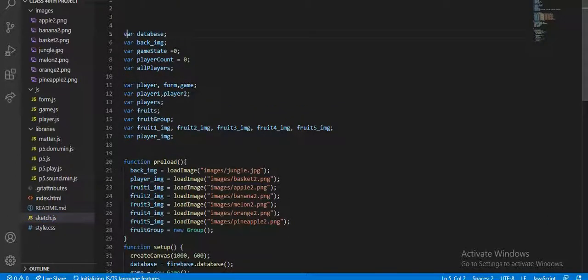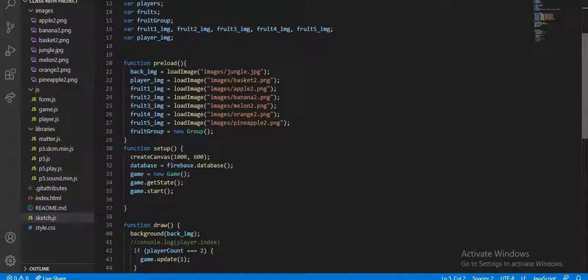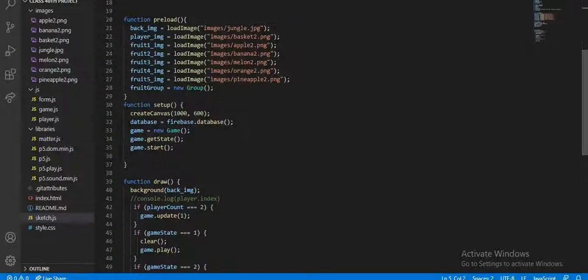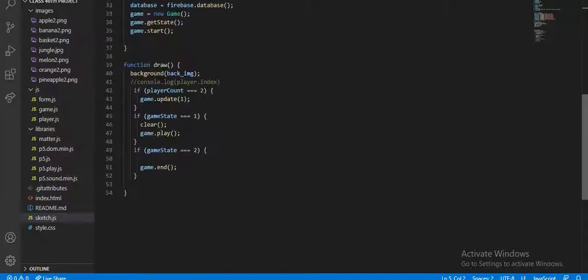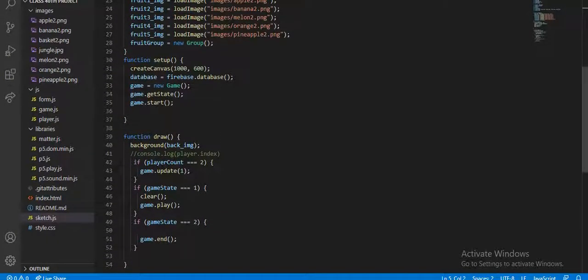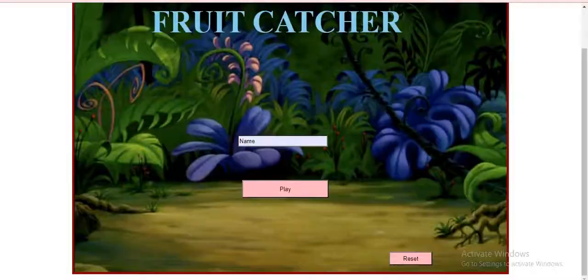So there is a variable database, variable back image, variable game state equals 0, then player count, then all players. All of this everyone knows, right? Then function preload: back image, we are loading the images for the fruit, background, ground, and players, like the baskets. Then we are adding a new group called fruit group. Then function setup, then create canvas, and I'm giving the canvas size this much.